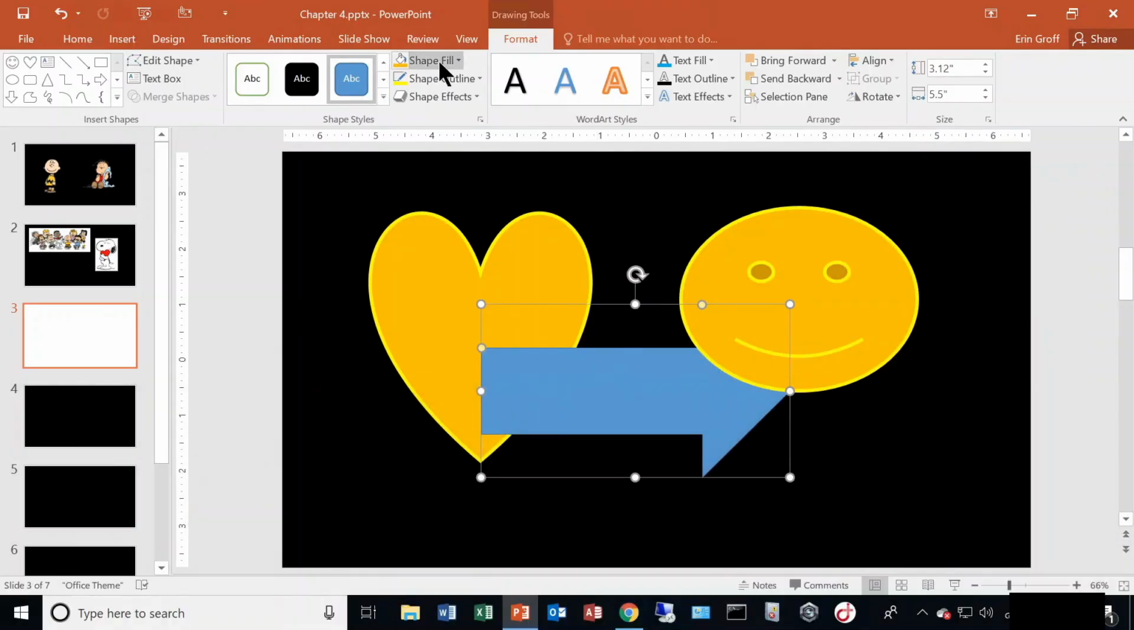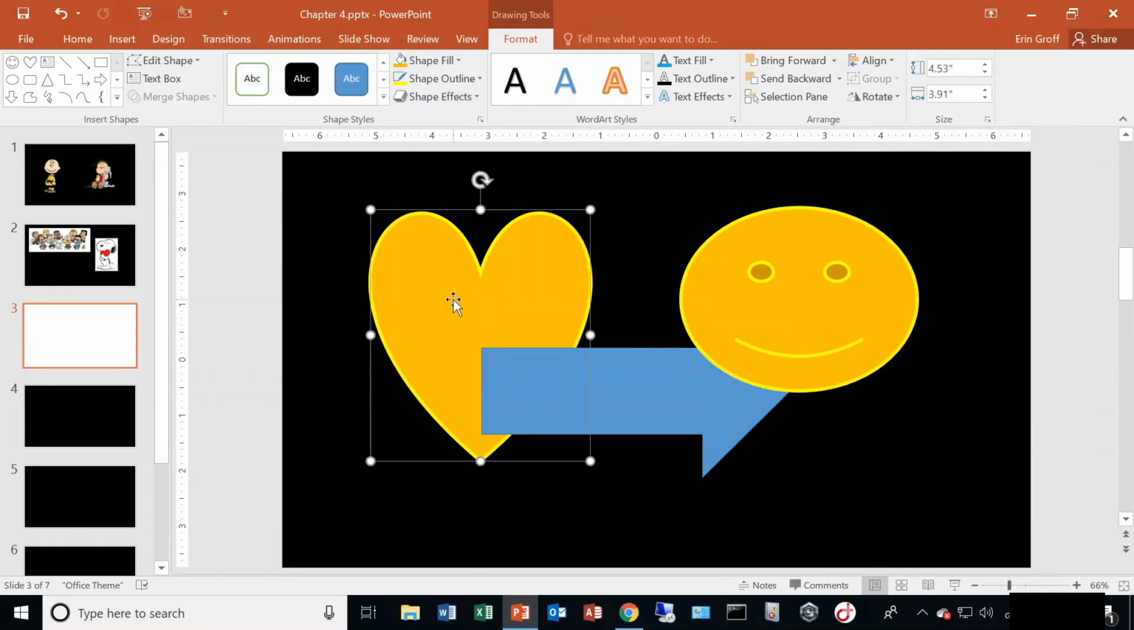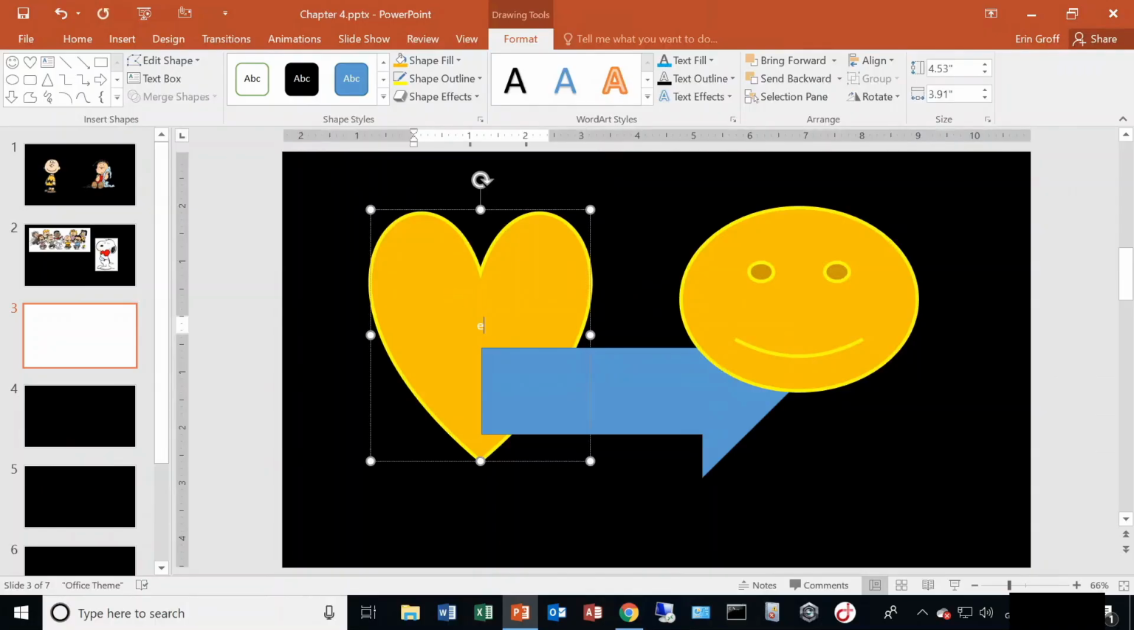Again, you have your shape fill, your shape outline, and shape effects. You can also, when it's selected, start typing, and you can insert text in there. With your text selected, you have your text fill, outline, and effects that you can change there as well, adding some WordArt styles to it if you would like.